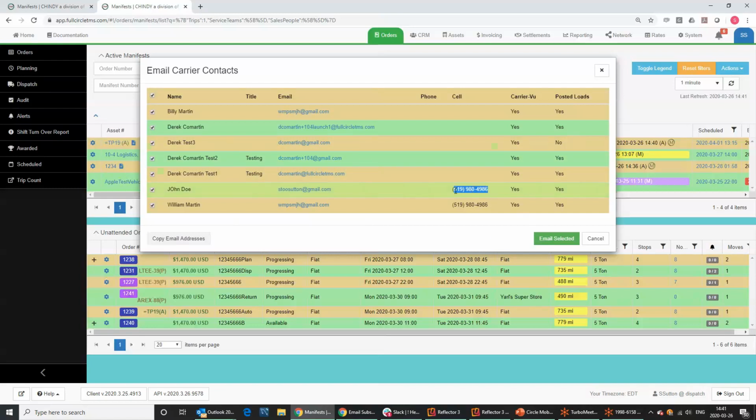Before I leave here, though, I want to say, you know what? If you keep their cell number, it's displayable here. So if you're at 2 o'clock in the morning, you're trying to find out where is that truck, you have access to people's cell numbers. So you can call them at 2 o'clock in the morning. Likewise, you can email them.